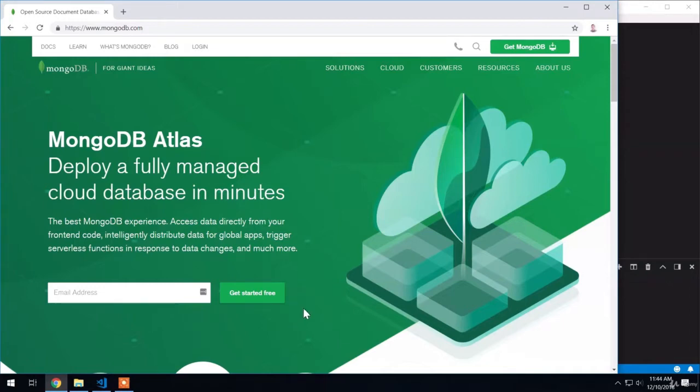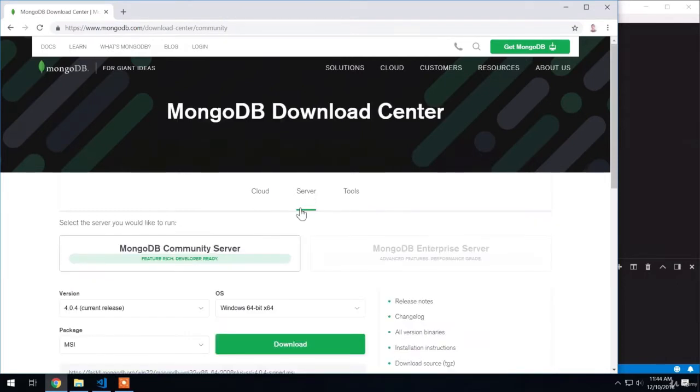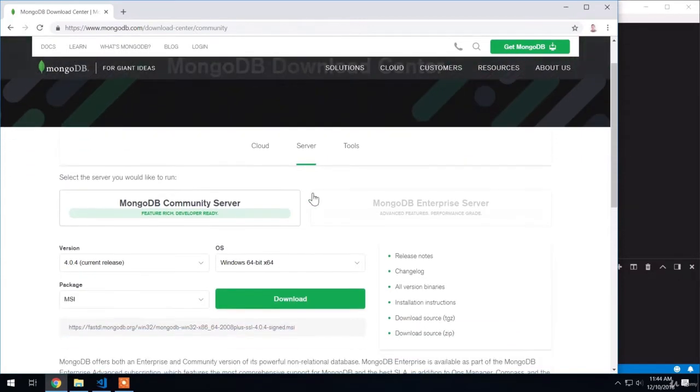To actually kick the process off, what we're going to do is head up to this link at the top right-hand corner of mongodb.com. This is the Get MongoDB page where we can download what we need. In this case, from these three options, we want to download a server so we can get MongoDB up and running locally. Now, there are two options from here. We have the MongoDB community server and we have their enterprise server. We'll be using the community server, which is completely free.